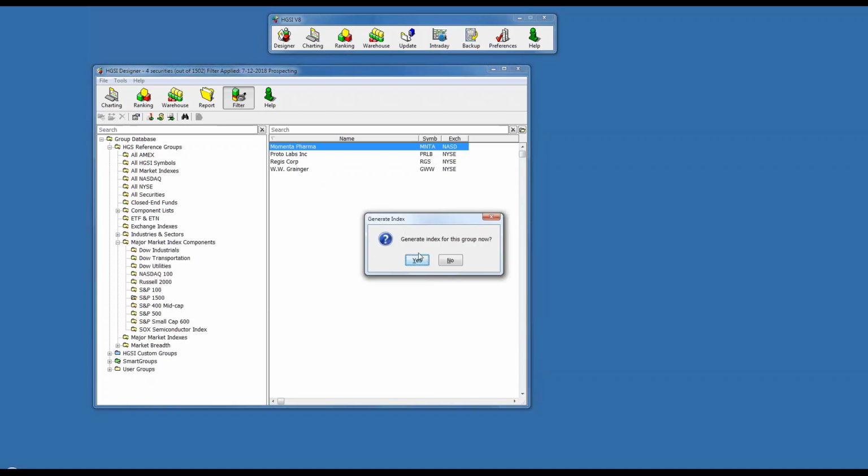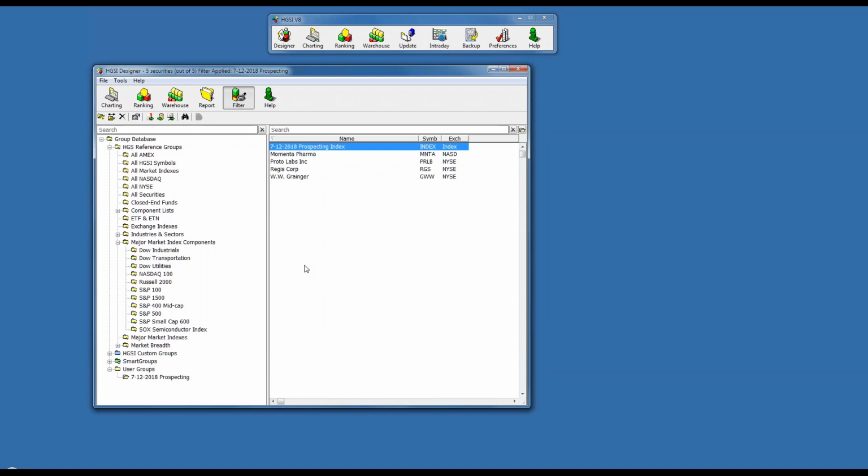And as I was talking, every group in our product has an index, and it takes a while sometimes to build indexes, so we asked you to be sure. Now, the filter is still applied, but all the stocks we put in this group meet our filter because that's how we found them. And now we've moved down to the new user group. But I'm going to remove this filter. And to remove a filter in HGSI, if you hold down the Shift key when you click on the filter button, it will remove the filter.